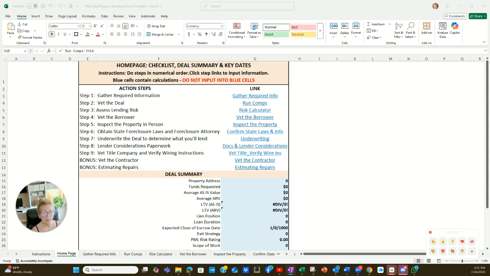Step number 3 is the way to assess risk. It includes a risk calculator where you will input key information and it automatically calculates a risk score to help you gauge the risk of the deal you're thinking about lending on.